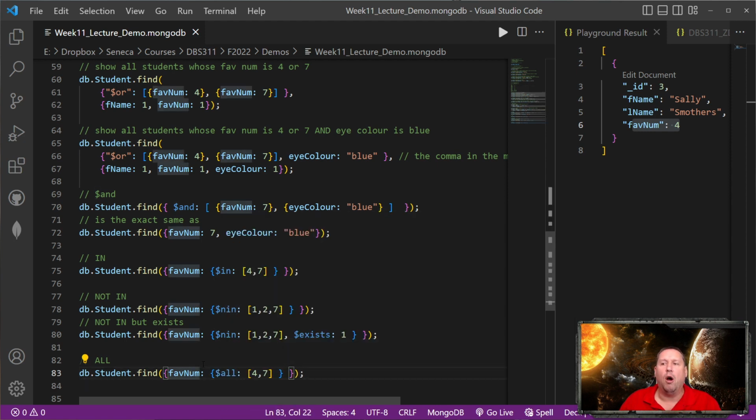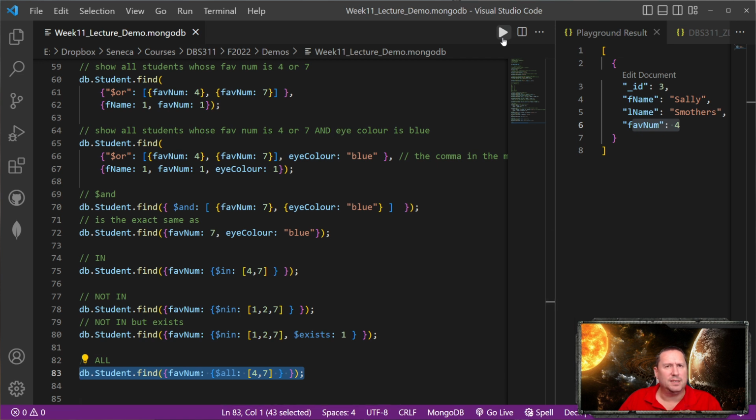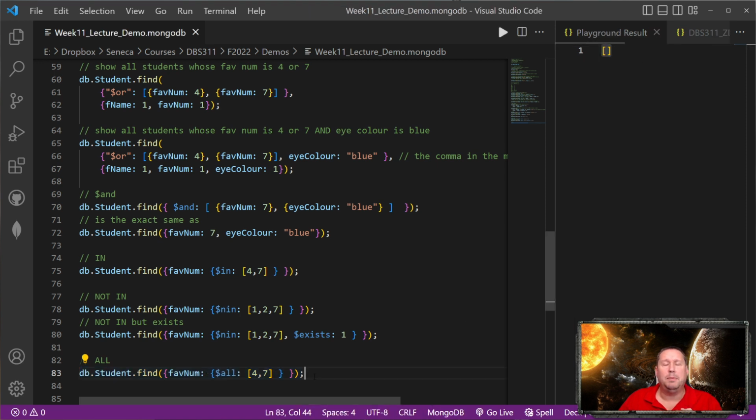So if we do an $all, so we say find the students where the favorite number has all of 4 and 7. So we would suspect, if it was the same as $in, we would get 2 records. But as you can see, we get no results. And that's because that change that I was talking about in lab class has actually already occurred. I was telling you it was coming, but it's actually already here, which is really good.